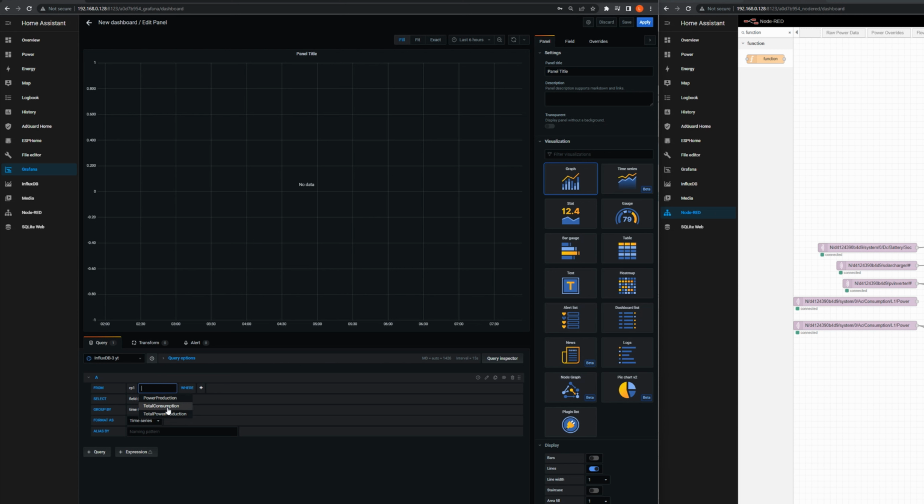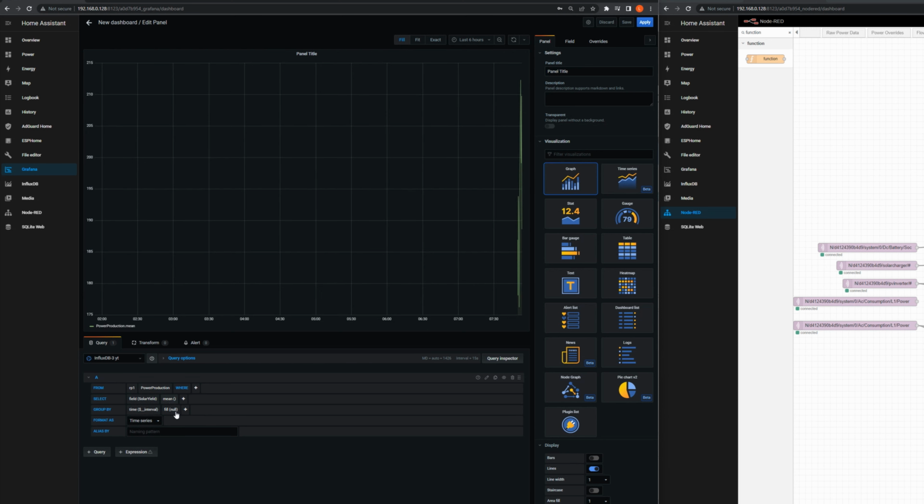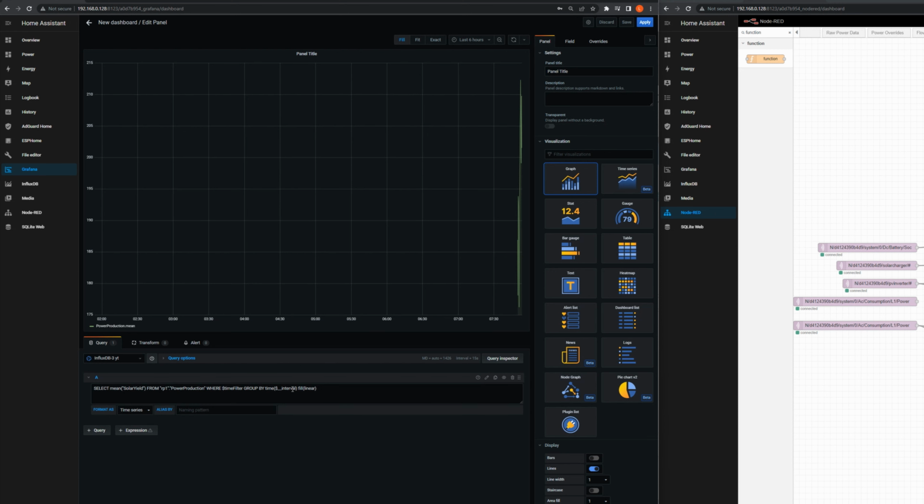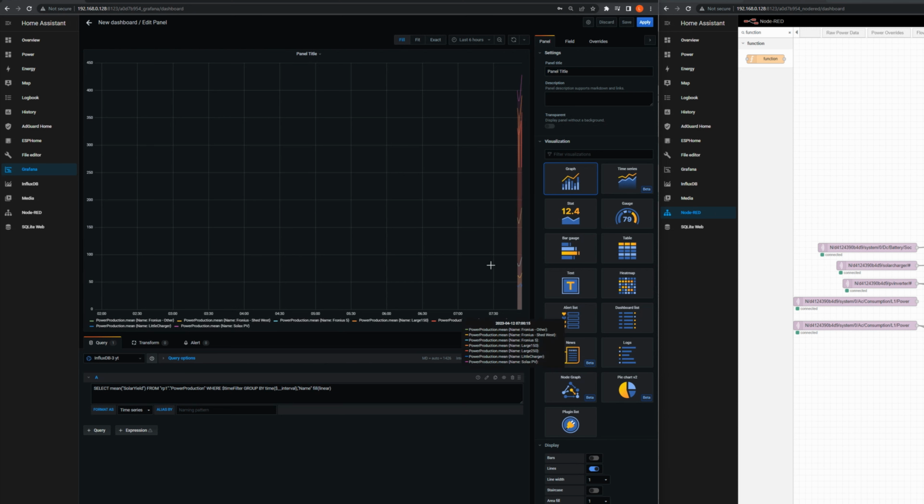Let's start with the most impressive one, I think, which is the yield. Mean linear, but we want to group by time interval first and then name. So then we get all of our different power producers, they're all populating across. So let's go power reduction, if I spell that correctly. Whatever. I'm sure somebody OCD is going to be upset about that, but that's okay.